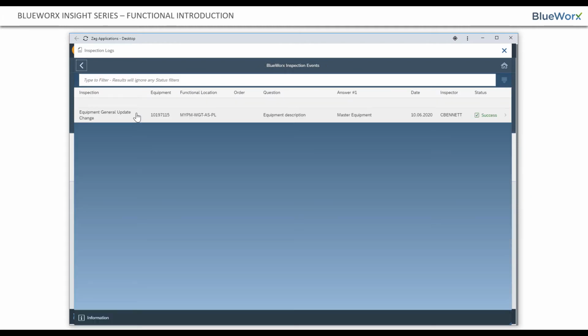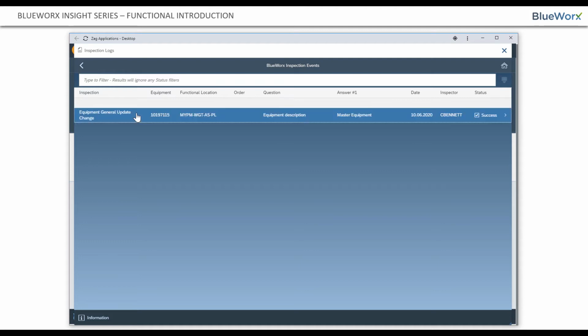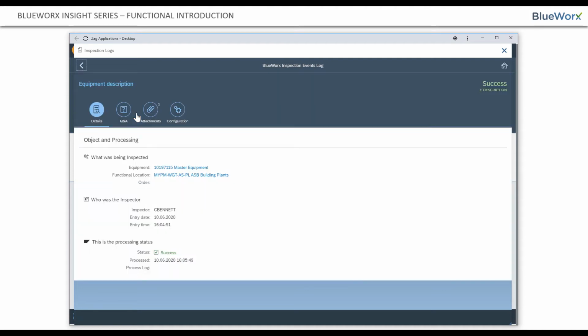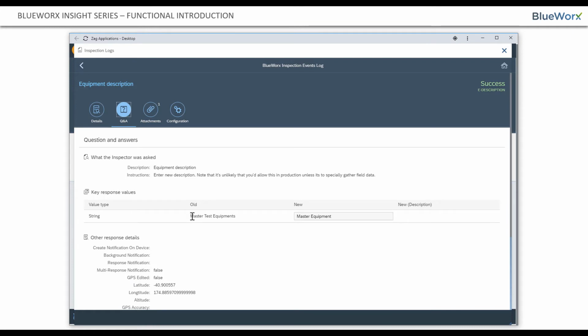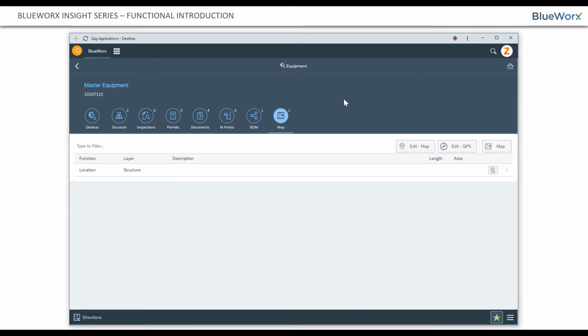So in this case, the equipment description was changed by me, and I changed it from master test equipments to master equipment. Okay, we'll close that one down and we'll deal with that in a lot more detail later on. Down the bottom here is the star, so that's the favorite. To mark this item as a favorite, deselecting turns it off, selecting turns it back on again. And if there's a location maintained for this item, there's a direction that will open up in Google Maps, giving you driving directions using a Google application.